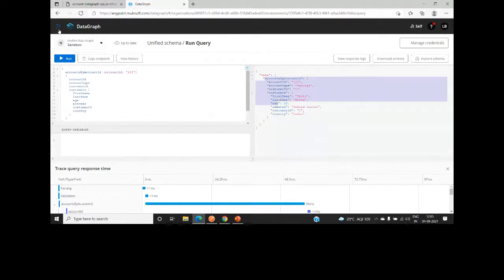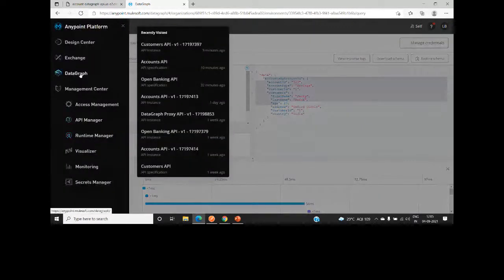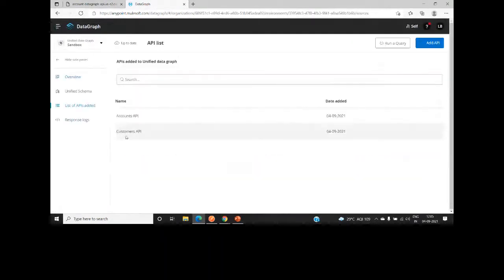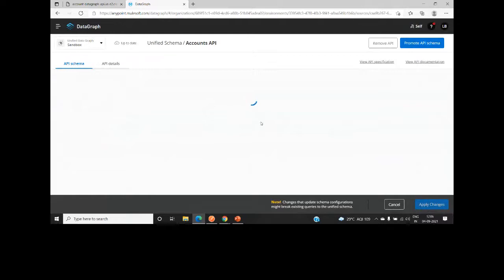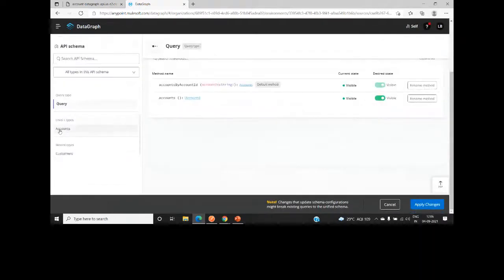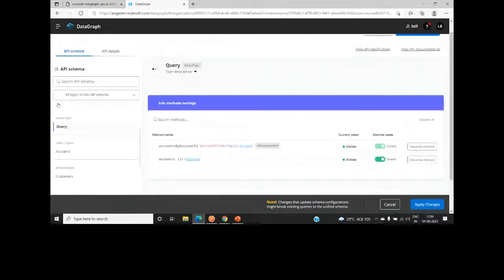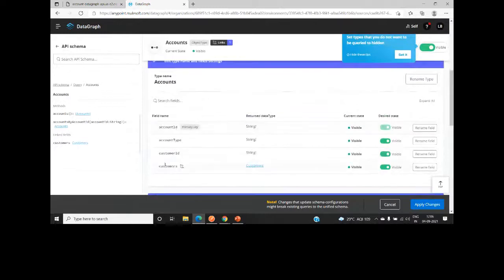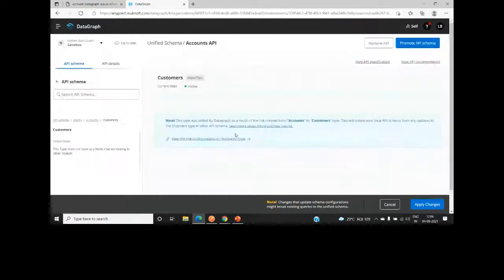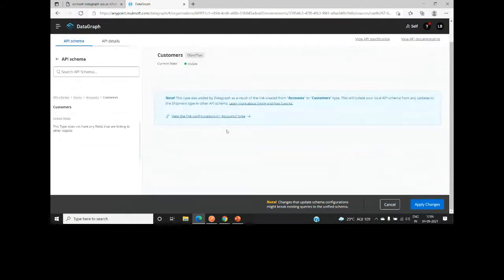Let me show a unified schema also once again. And let me go to data graph. I want to show one more scenario. So you can see the list of APIs, and you can see accounts and customer. You go to accounts API. In accounts API you can click on accounts, not accounts query. You click here. So here you can see account ID is the foreign primary key, and here you can see this symbol, which means it will also call the customer API, and you can click here. It will give what are the fields we can get from the customers, all those things.